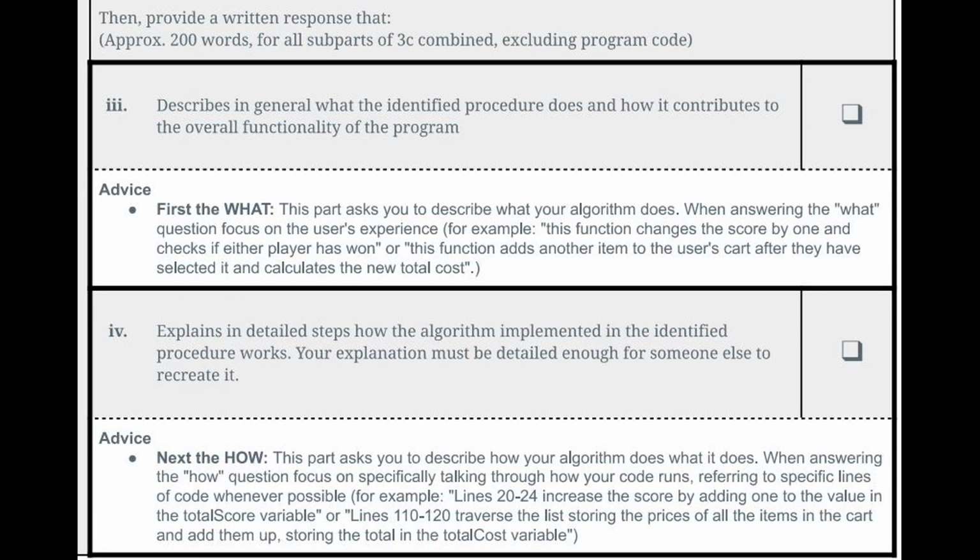Well, the second part is going to be writing about it. The first question is really asking, what does this function do and how does it contribute to your program? Again, you're answering the what, and this is really the functionality of your program that you're demonstrating from above. And this is what you should be showing in your video.